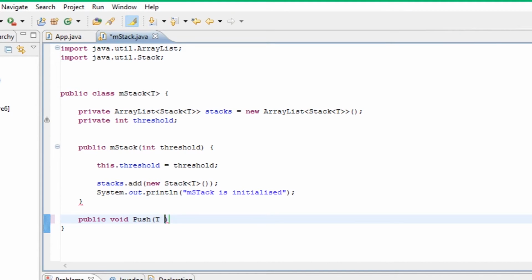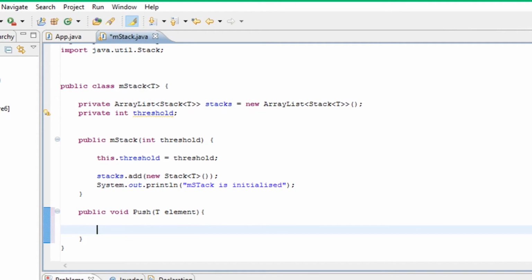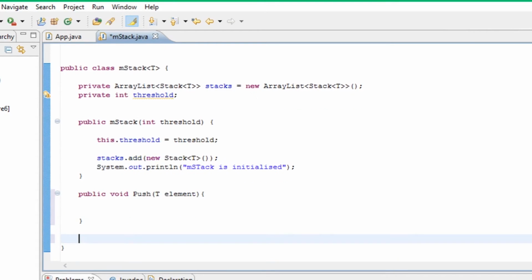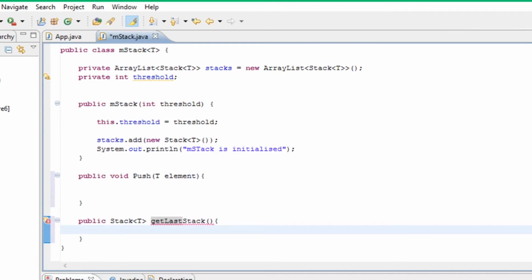It takes an argument of type element which we need to enter into our stacks. But how do we push the element? If we have a collection of stacks, like 3, we have to push the element into our last stack. So I think we need a function which can return the last stack. So let's implement that before we implement the push operation. We'll call it getLastStack, and it returns the last stack in our array list.